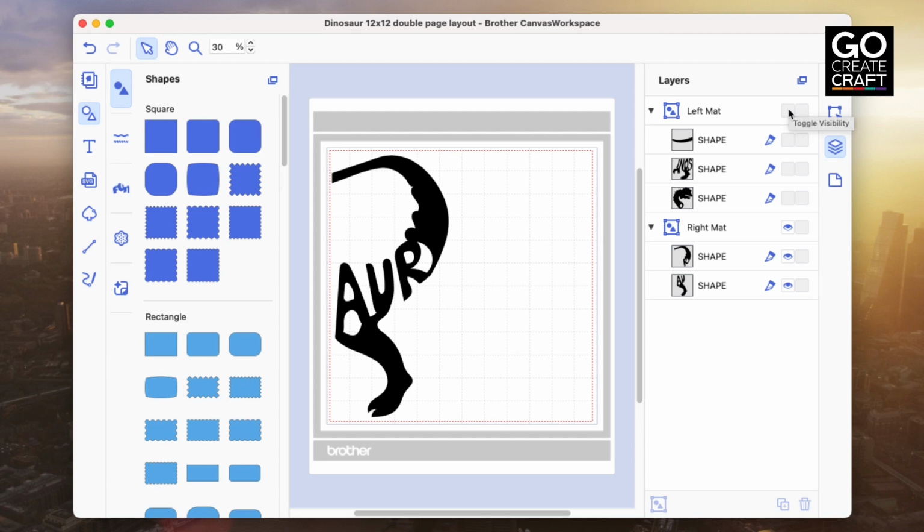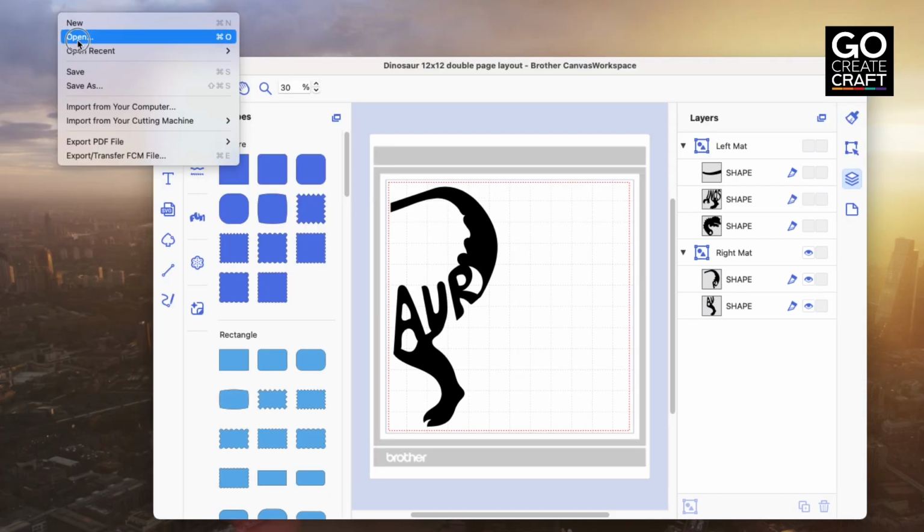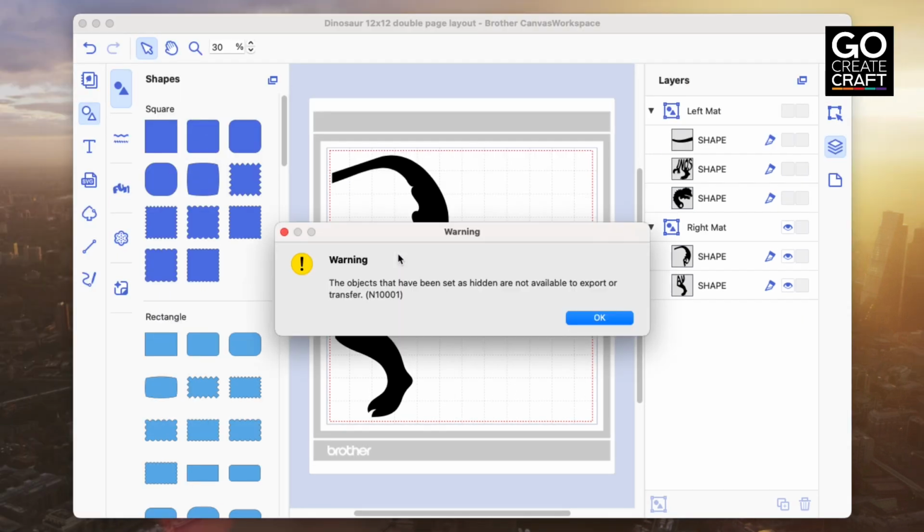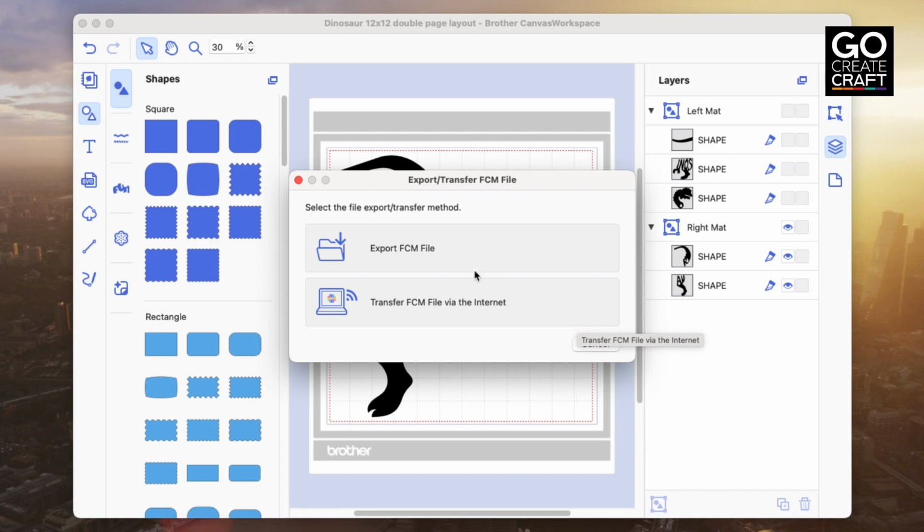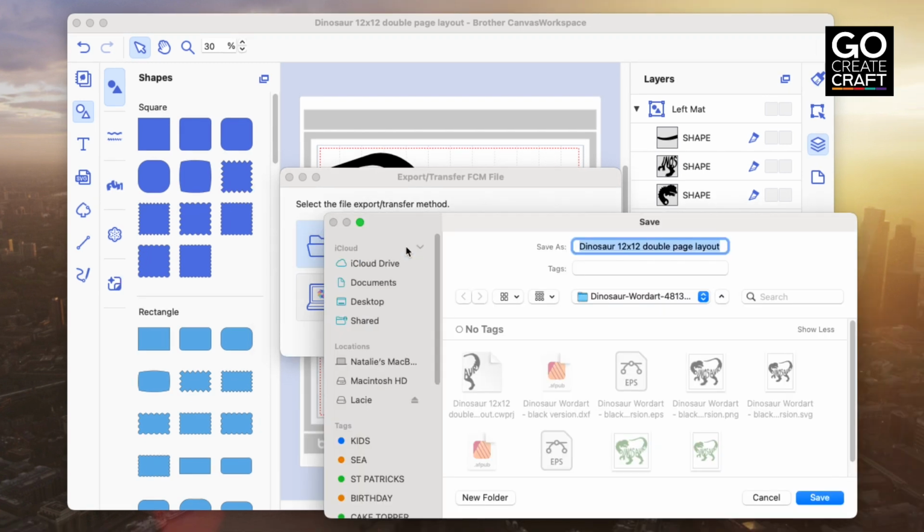That is all the information that is saved within the project file. However, when it comes to the FCM, which is what we need for our machine to be able to understand the file, we have to go and we can go export transfer FCM file. And it's going to throw up an issue because we've got our left mat still hidden. That's fine. We can go OK. We can go to export FCM file. So even if you don't have Wi-Fi, you can follow on with this exactly how I'm doing it. And the page that we're looking at the moment is the right page. So we can go right page and save.